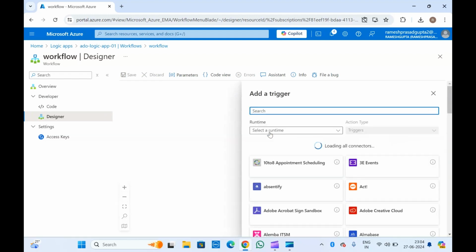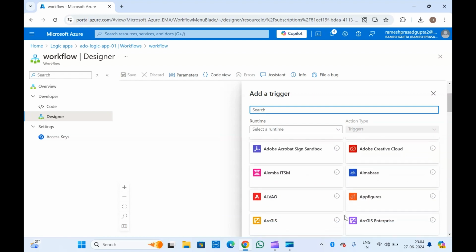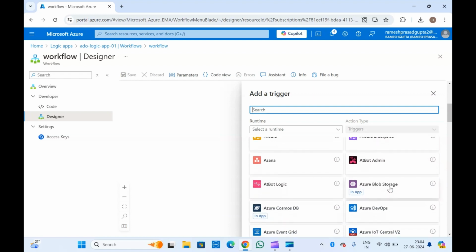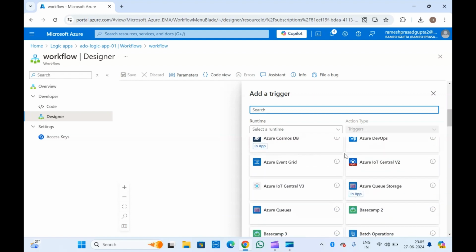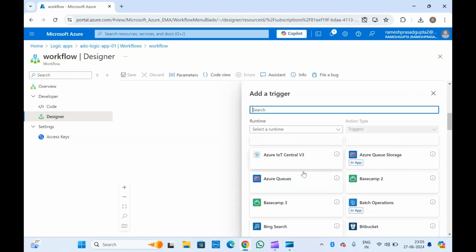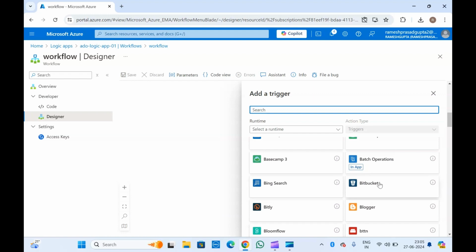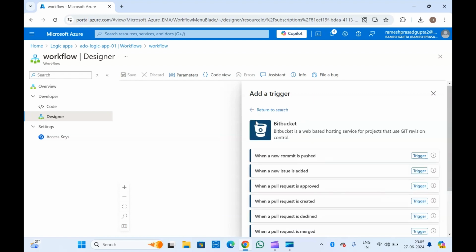Let me click on trigger. If you click on trigger, you see so many connectors and triggers are there. All these third-party tools have connectors. If you want to use Azure Blob Storage or Azure DevOps as a trigger, you can do that as well. If you want to use an HTTP request or Azure Queues as a trigger, you can use that as well. Bitbucket. So if I select Bitbucket, let me show you an example.